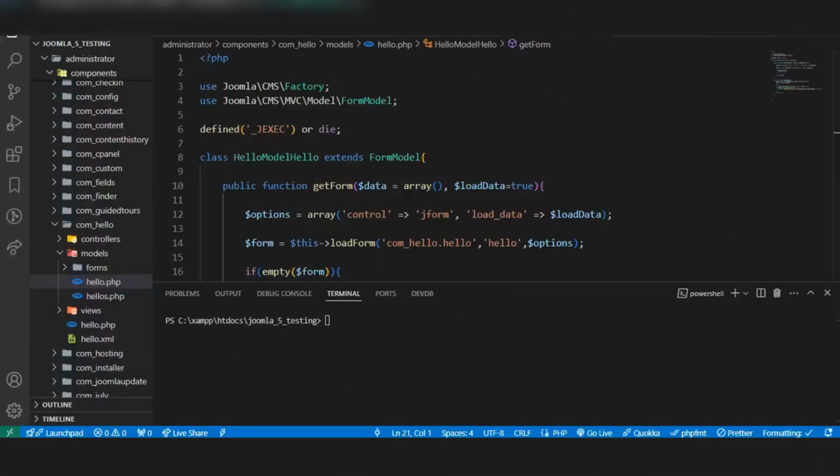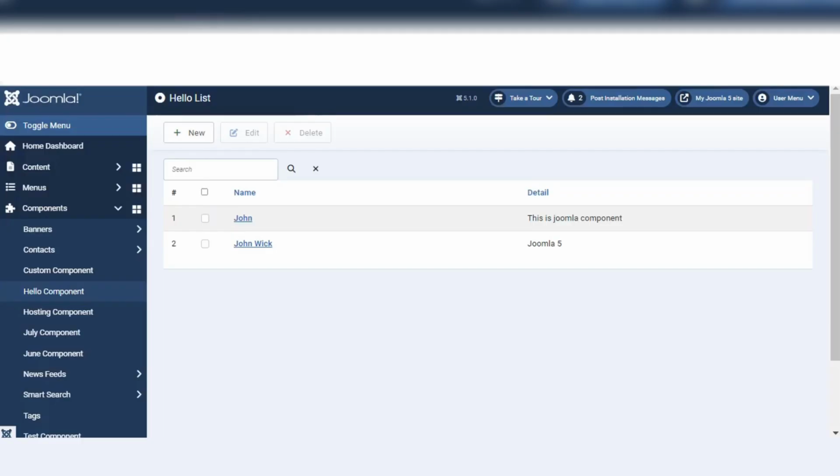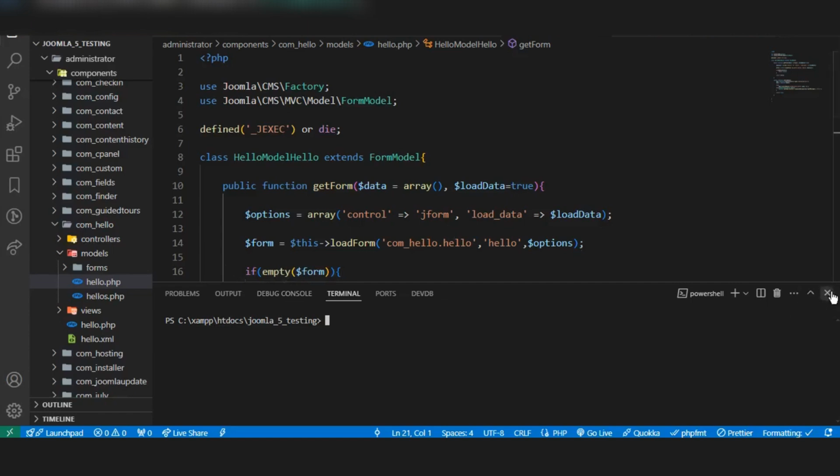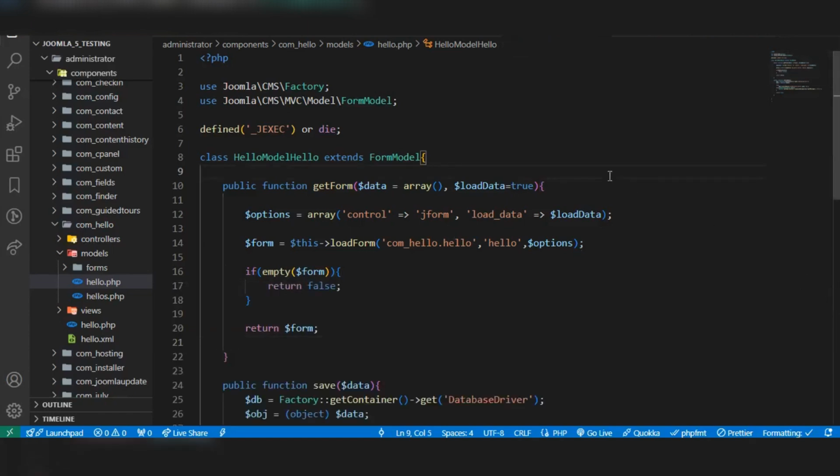In previous videos, we created the form, added the data into the database and showed the data from the database. In this video I will share how to edit this data. So let's write the code. To edit the data from the database, we have to write an edit function.